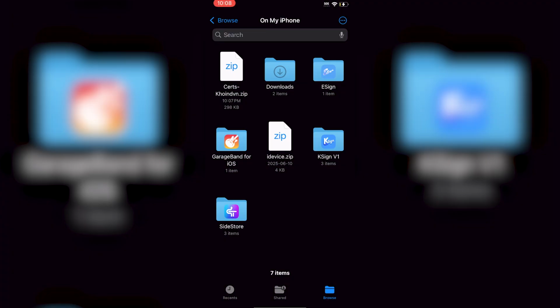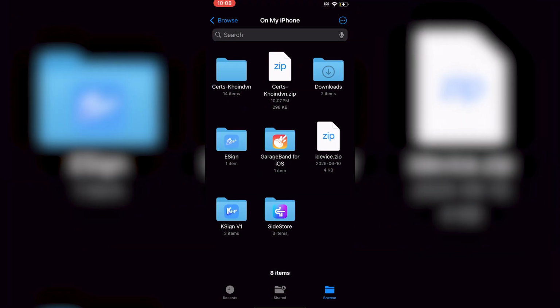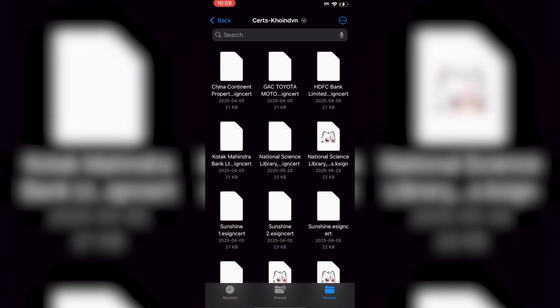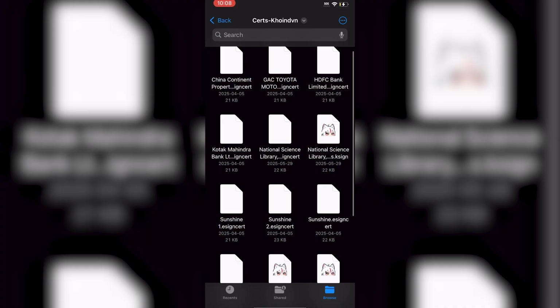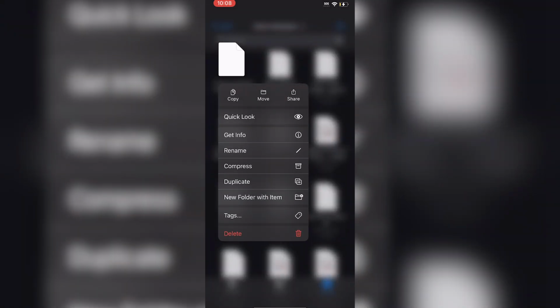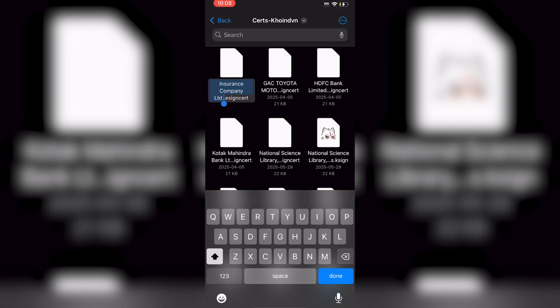And what we need to do once we're in our files app is just click on the zip file. And once we click on it, it should extract the file and put it into its own folder. And now once you guys go into the folder, you'll see 14 items, and there are a bunch of certificates here. So you'll see Ksign certs, and then you'll also see these ESign certs as well. Let me just get the full name for it. You'll see it is a .ESign cert here.